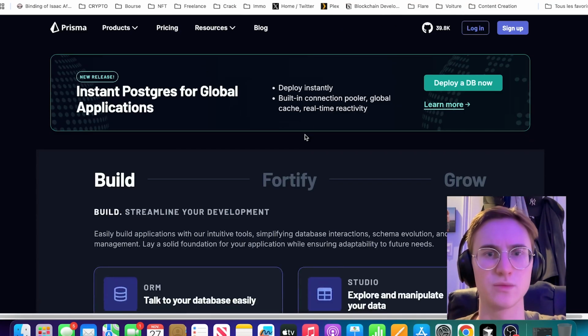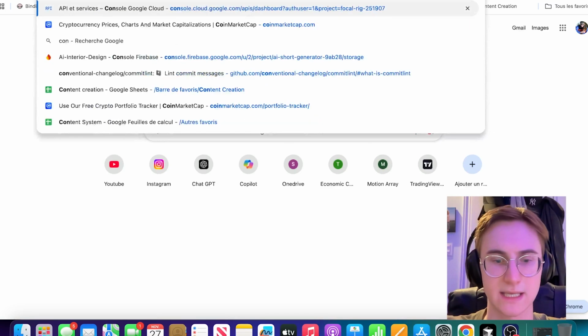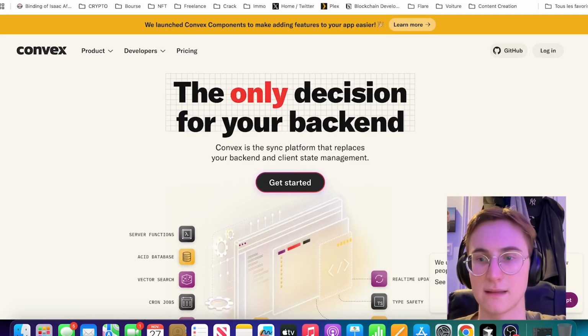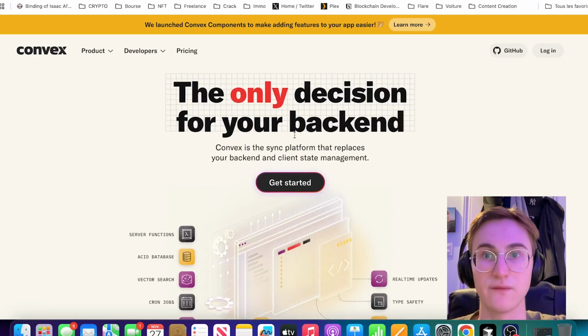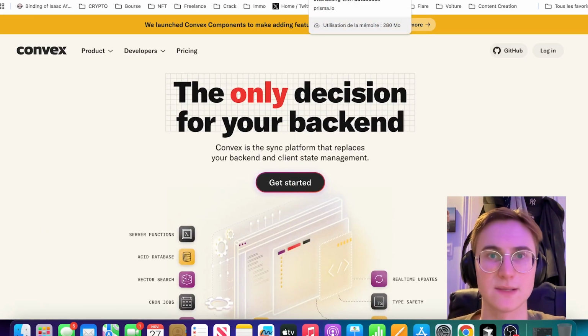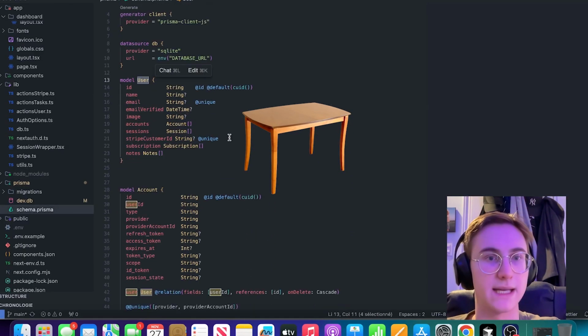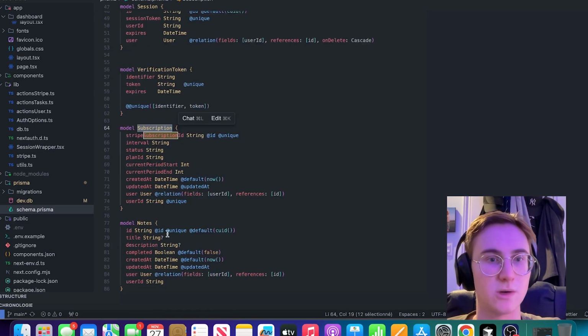But I just saw on YouTube a guy that uses Convex, I think. I think I'll learn this. It seems easy and really fast. I think I'll use Convex for my next project. Here's my table for my backend, my subscription table, notes.